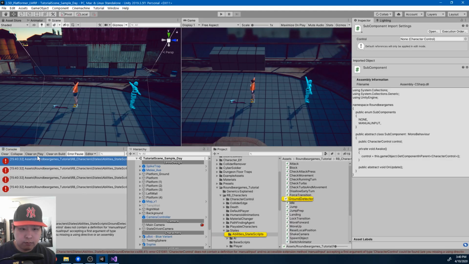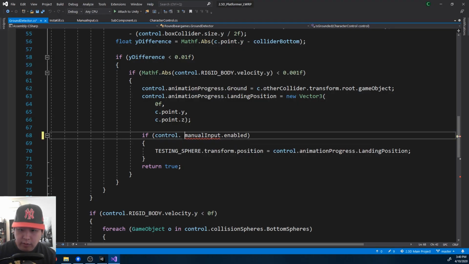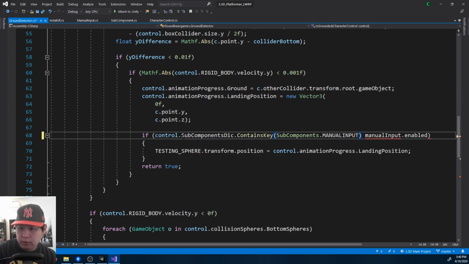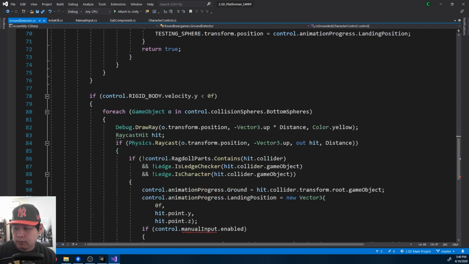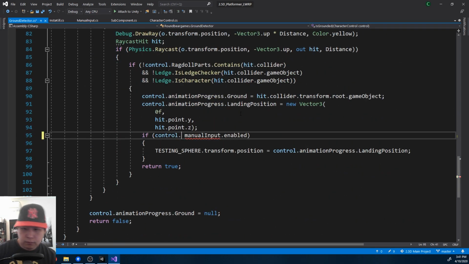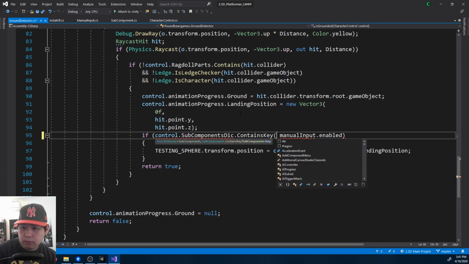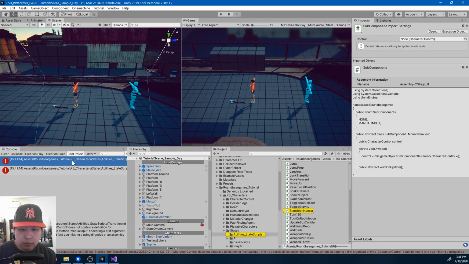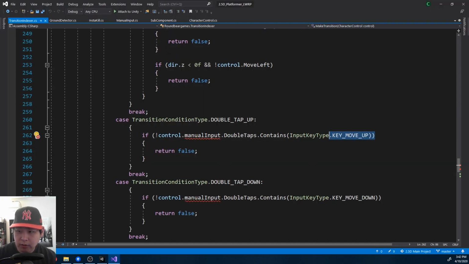Next. Okay, it's the same thing. Contains key called manual input. Okay, just a couple more. This one might be a little tricky. We're getting a bool data.